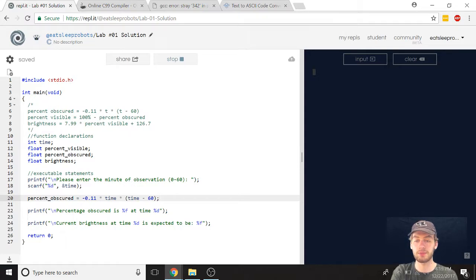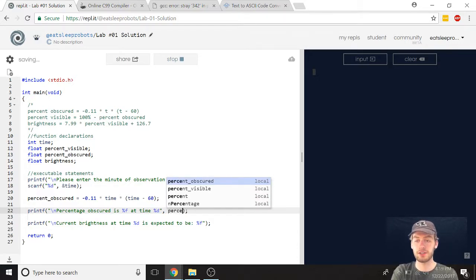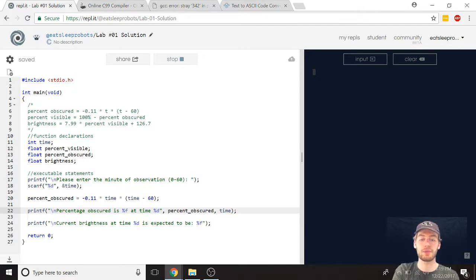So the percent obscured is percent f at time percent d. Reading left to right, percent f would be percent obscured, and percent d is going to be time, because that's what we're trying to do. So we'll put in time, so it'll look at the value represented by this identifier, substitute it in place of percent f, see the value represented by the identifier time, substitute it in for percent d, and then print that.